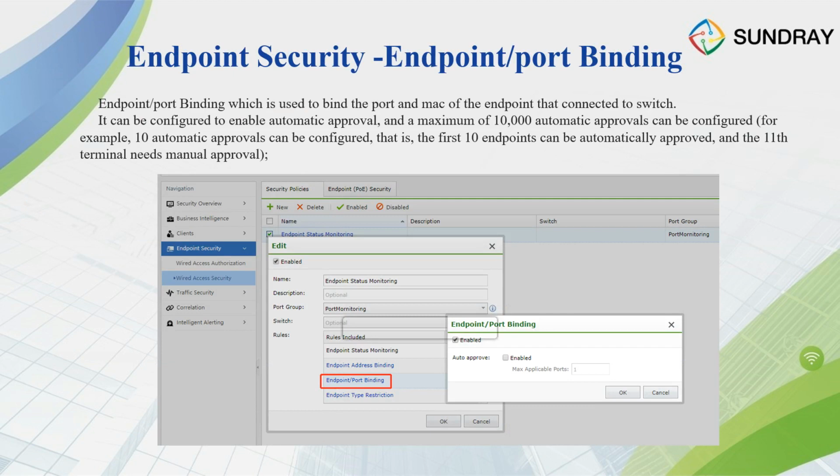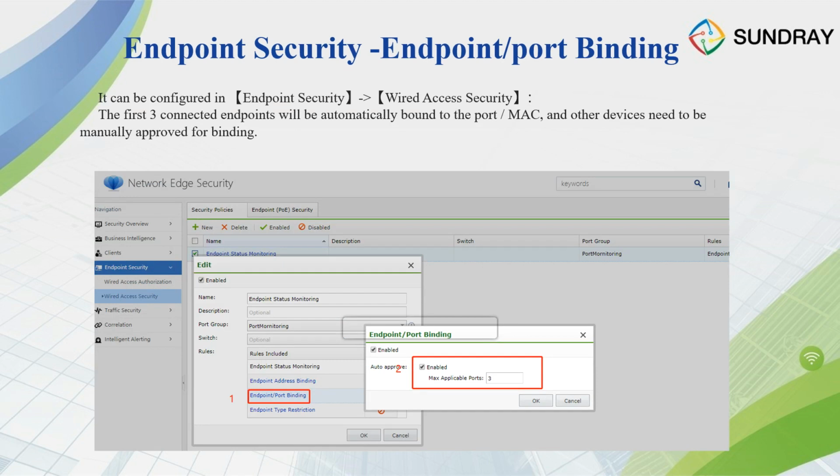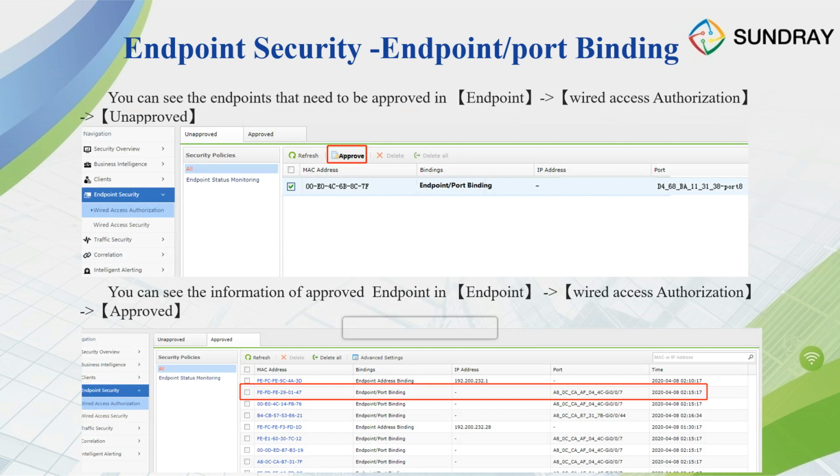And we also support endpoint and port binding. That means we will bind this device's MAC address to a specific interface. For example, if you enable this one in the wired access security and use the policy, if you configure auto approved 3, that means the first 3 devices will be automatically approved. No need to manually put them in one by one. And for the fourth or fifth device, if we want to use the network, we need to do the approving here.